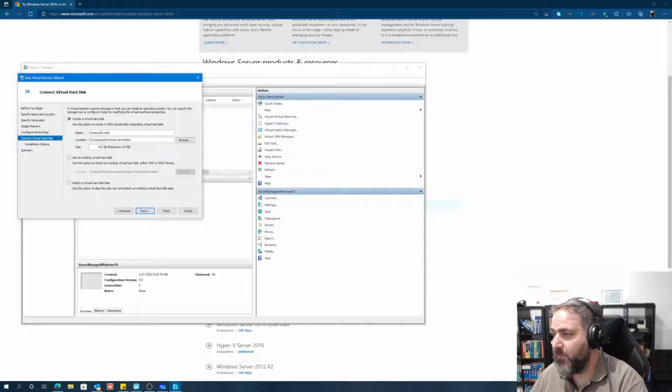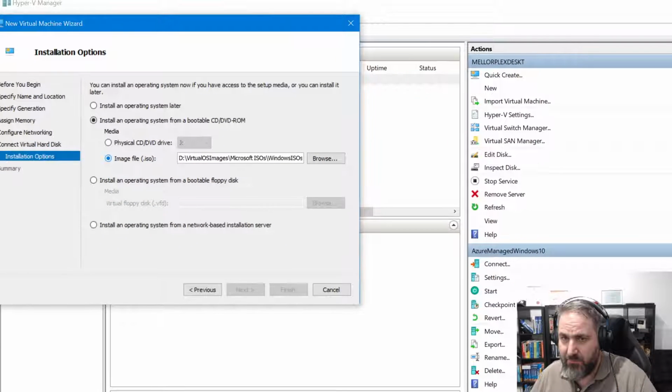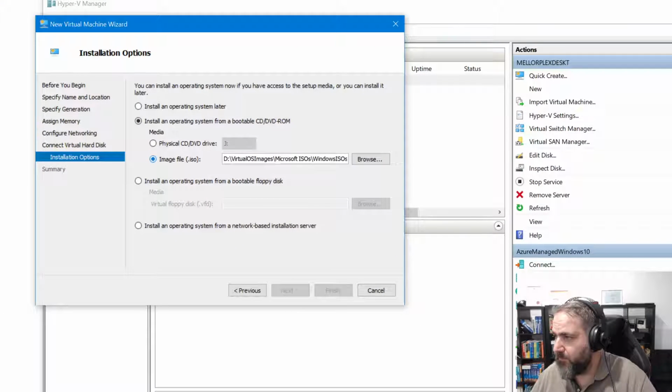Now go to next. Now this is where you're going to use the ISO you actually downloaded, because the ISO is going to act like a DVD drive. Now if you had a physical CD drive, which I don't, you could use physical media, but we're going to go to an image file. Let's have a look over here. Hopefully you can see that a bit better there.